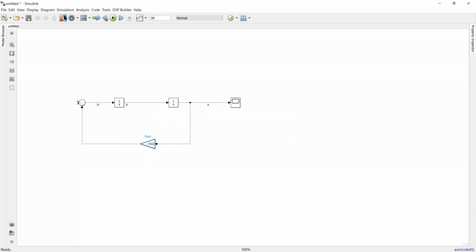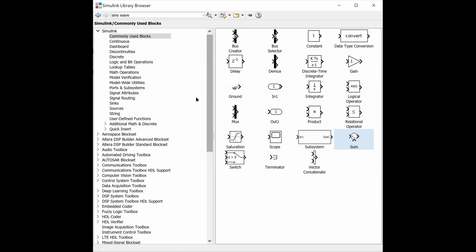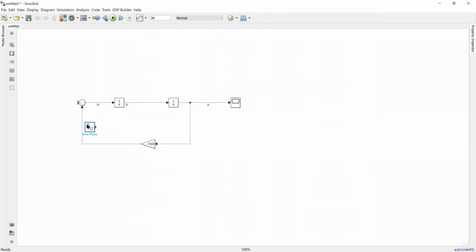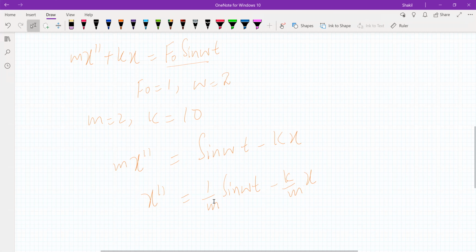Now we are adding a sine wave. To add a sine wave, we click on the library browser and add a sine wave. Click on the sources, click on the sine wave block, add this to the model, and switch back to the model. If you look at this, the amplitude of the sine wave is 1 by m, and m is 2.